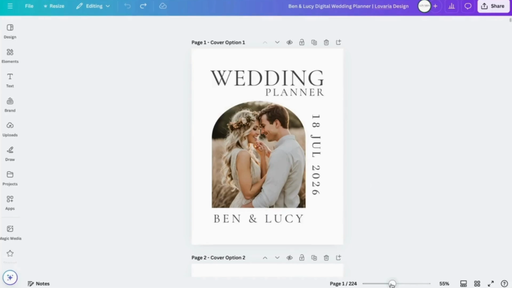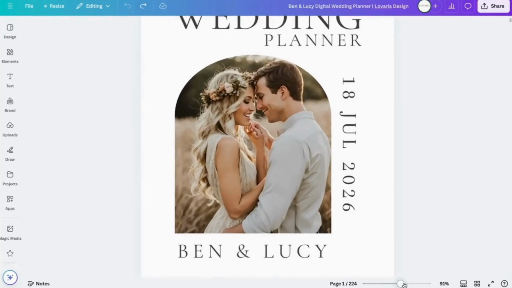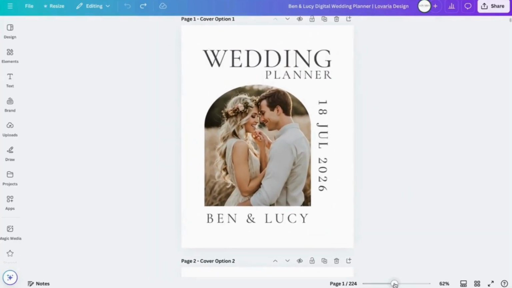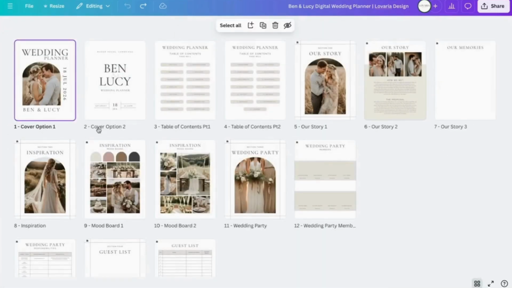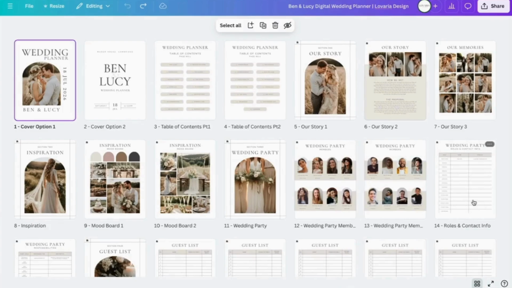And then you have your zoom in and out button here. So you can just drag that as you wish to help editing a bit easier. And then another really good thing here is the grid view. The grid view will show you the running order of the pages of your planner. So this is where you can move things around, change things, etc.